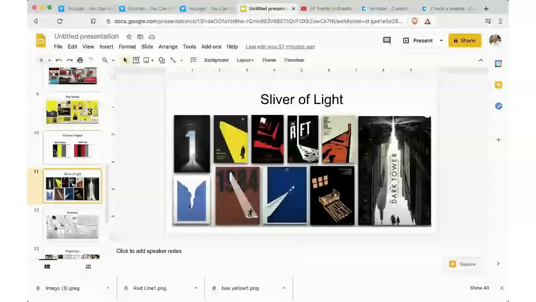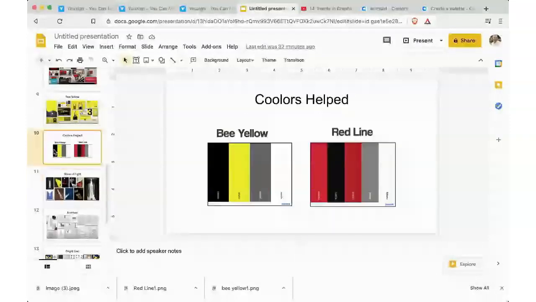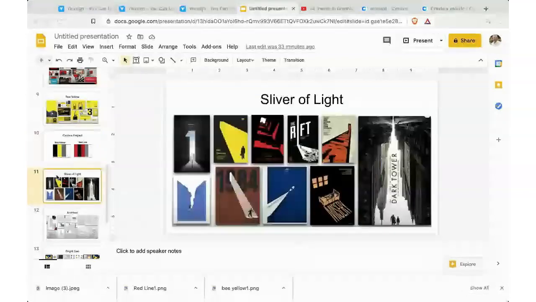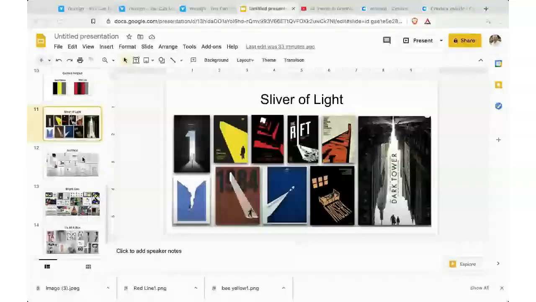When I create this color palette right here, the question was, how did you put that into Youzign? I create this as a color palette and download it as a PNG file, and then I upload the PNG file into Youzign. You'll see it when I open up the Youzign canvas in just a minute. So that was Sliver of Light. That's kind of cool. I'll show you how to use that later on.